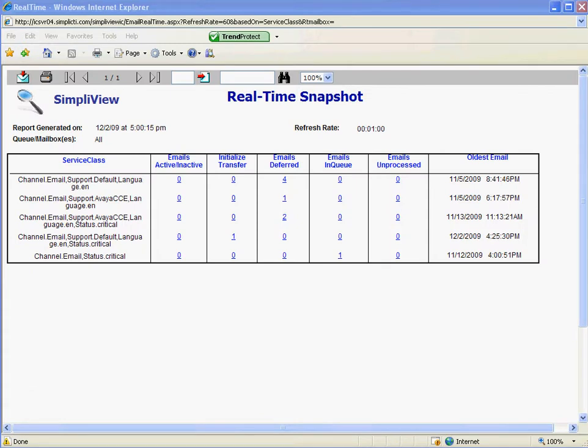Once the desired search criteria is chosen and the report is provided, the real-time snapshot results window will come up. Here's an example of one of them. It shows the service class, the emails active or inactive, the initialized transfer, which are the number of emails that are in the initiate transfer state, pending transfer state for the availability of a specific agent, the emails deferred, the emails in queue, the unprocessed emails, which are the emails that are in the initial state of getting processed, such as waiting for qualification, qualifier not set, etc., and the oldest email.